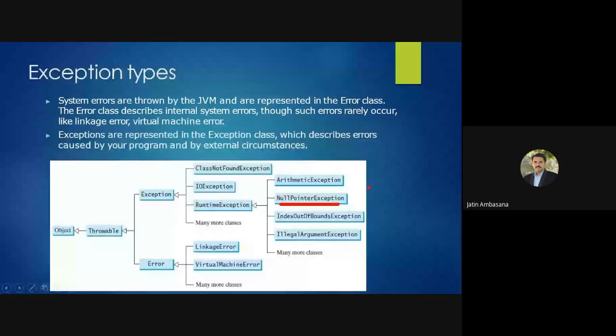Illegal index out of bounds exception: you try to access an index of an array that does not exist, or you try to send an illegal argument to a method, right? So all these are exception classes which inherit runtime exception, which along with other exceptions like class not found, IO exception, inherit from exception class. So this exception part is what we need to handle. Okay, exception class is what we need to handle. Got the point?